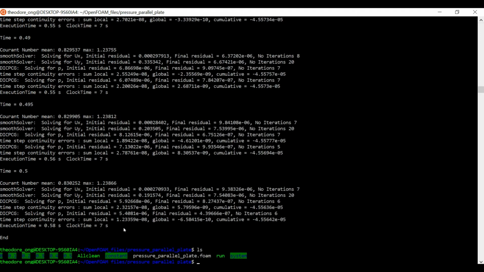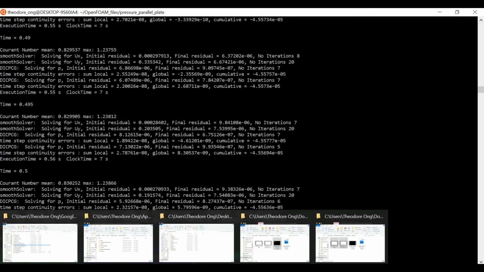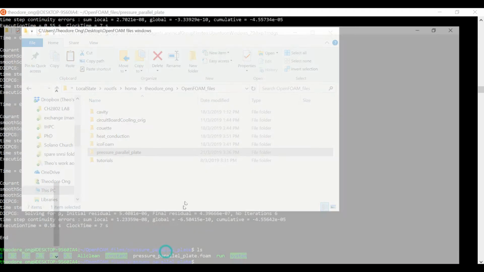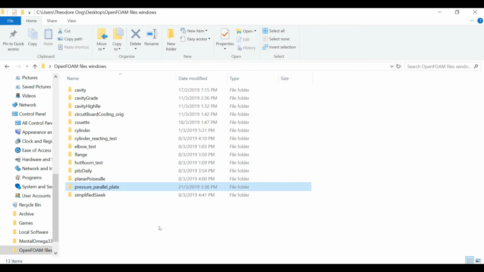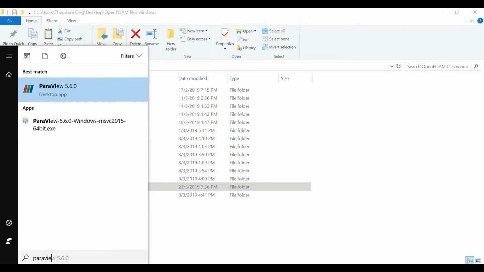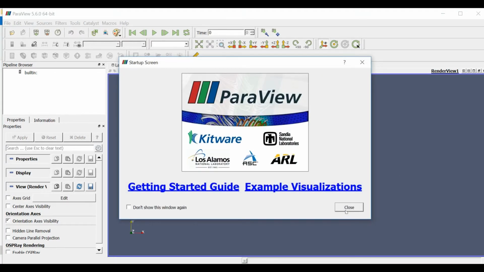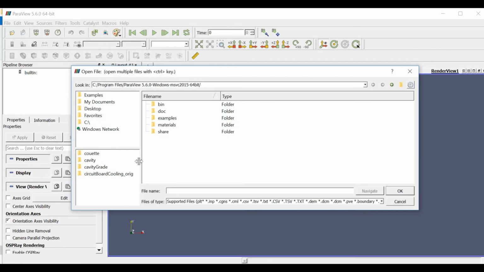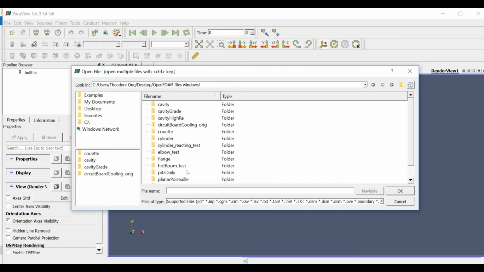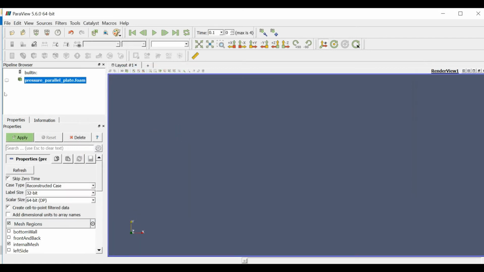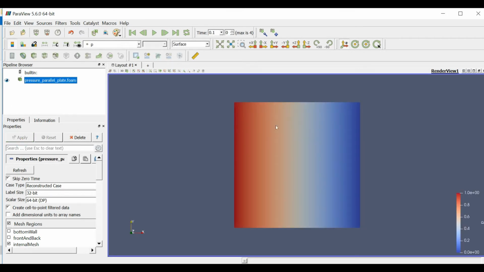So since we have this, let's take a look at this in ParaView. So I'm going to come here. Take this pressure parallel plate case, paste it here, so that's easy to look at from ParaView. Let's open ParaView, then open this file, go to the couette, go up one folder, and we'll find pressure parallel plate. And I'm going to take this pressureParallelPlate.foam. Let's open.